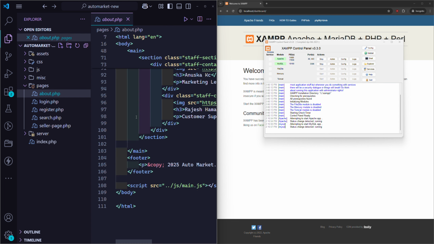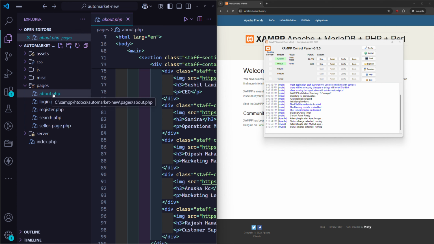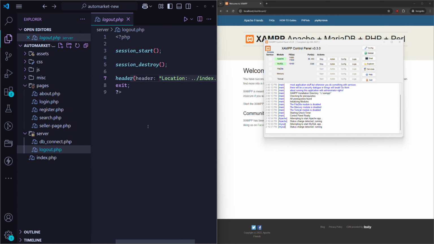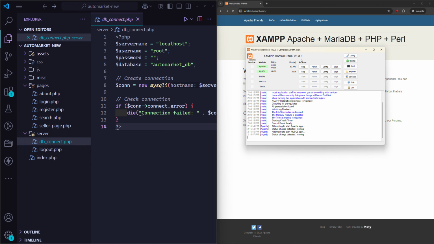Pages has this. All the extensions are changed to PHP instead of HTML because we are leveraging the power of the backend, and we have a server folder as well, which has logout logic and the database connection. So talking about the database, we are using XAMPP. XAMPP is our mimic server, and we have Apache running up, and we have MySQL.